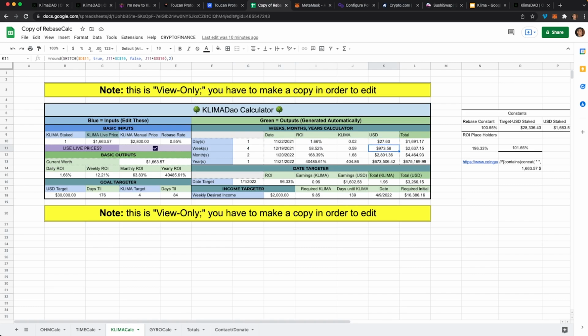So in a single day, if I have 1 Klima, I will be making about $27.60. In about a month, I'll be making $9.73. Or for example, if I say 1 week, I'll be making $2.03, you know, $4.30, etc. So that sounds mind-boggling. So it's going to be really interesting to see how this is going to play out. So have at it with the calculator.